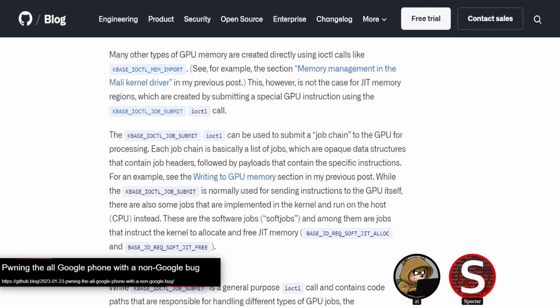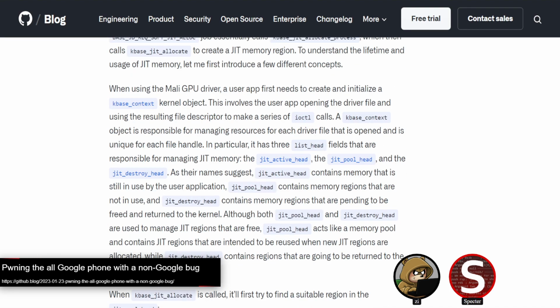But if that is an area you're interested in, if you like the very nitty gritty low level GPU stuff, that post is there, and it's a really good post. So we wanted to shout it out. Yeah, this is, as I was saying at the start of the episode, we didn't really have any bugs.